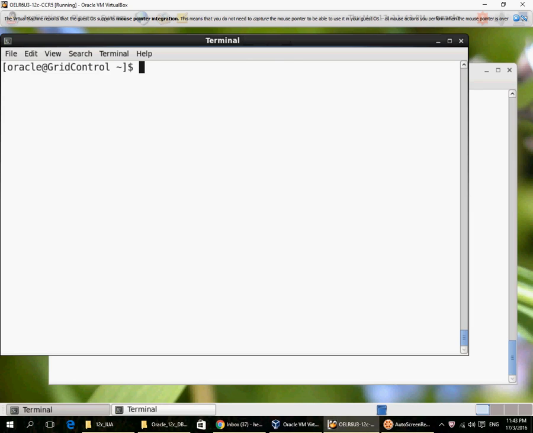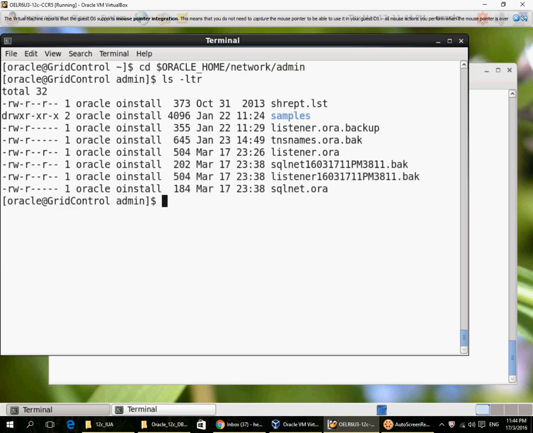The tnsnames.ora file is a file which the client uses to look up the database server instance. You can always create the tnsnames.ora file on the database server itself and distribute it to the various clients or application servers that will access the database. It is also in the same location by default, Oracle Home Network Admin, as the listener.ora and sqlnet.ora.